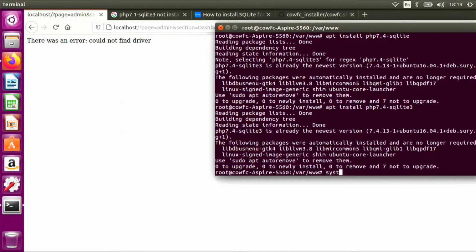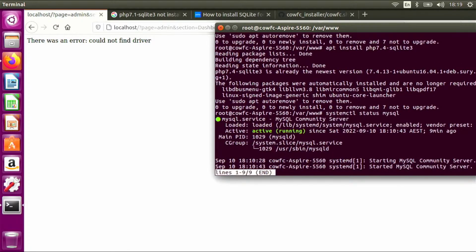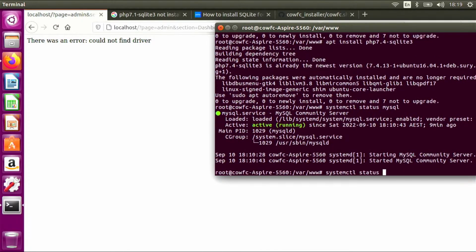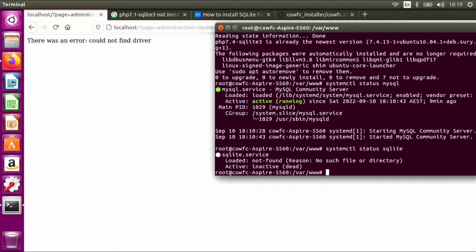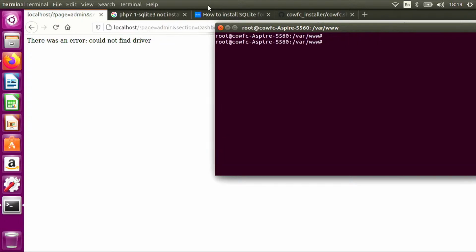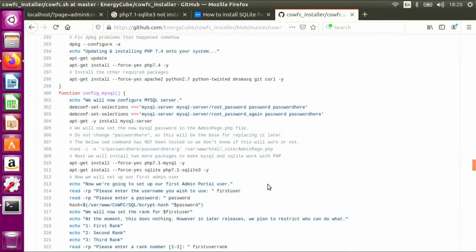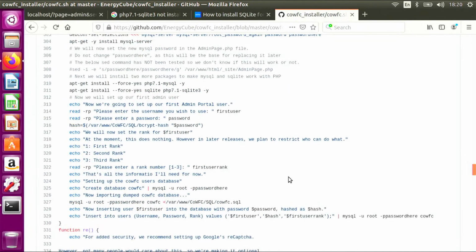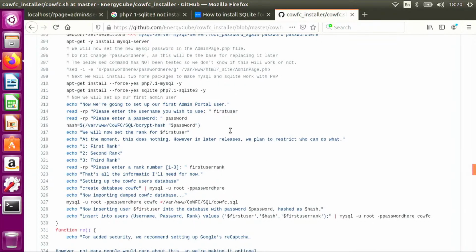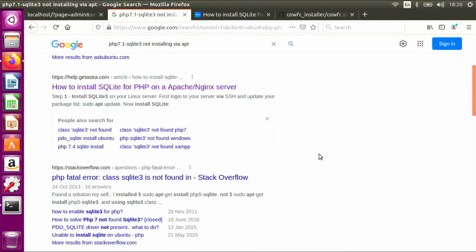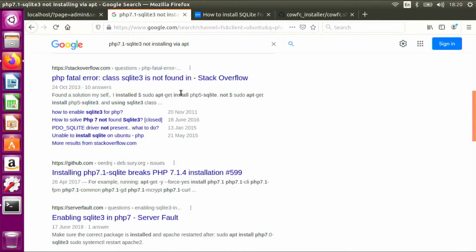Oh, unless... systemctl status MySQL. No, MySQL is running. Is SQLite a service at all? No, okay. I know that's probably kind of dumb to some people, but I just wanted to check. So, no. Just don't understand this. Very weird.